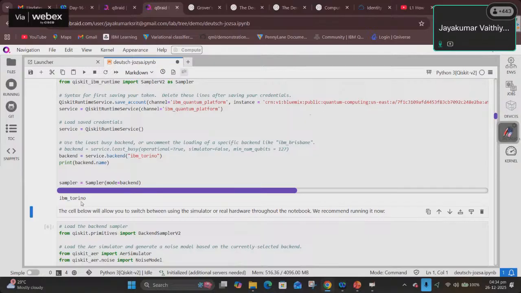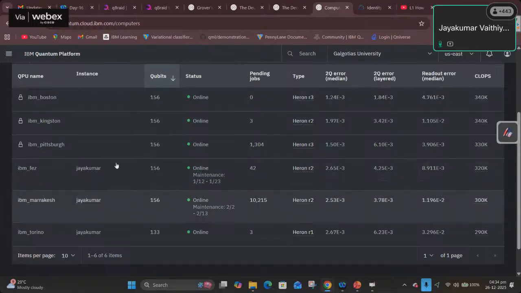If you are not able to get this output, it means you are not able to access the real quantum system. So anybody got output like this, IBM Torino or any other system? Please put it in the chat box. For me, 3 systems are available. For you, it may be different.